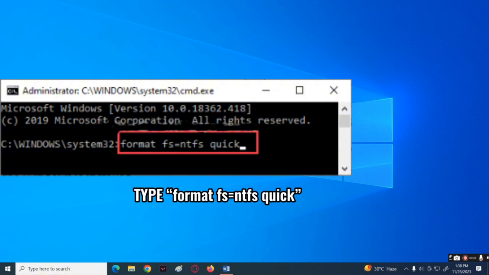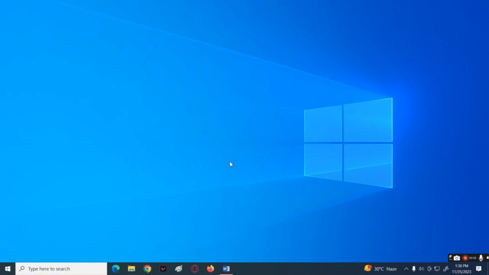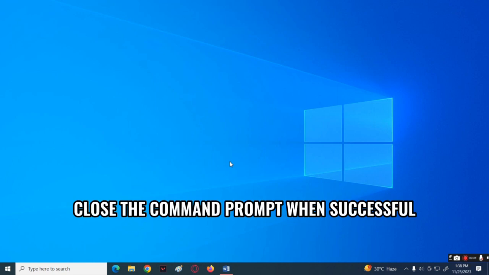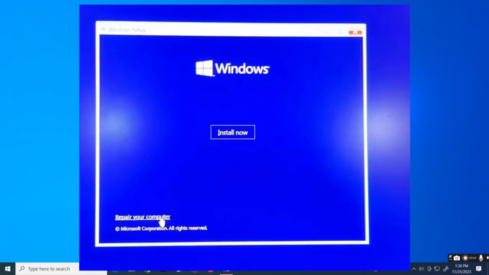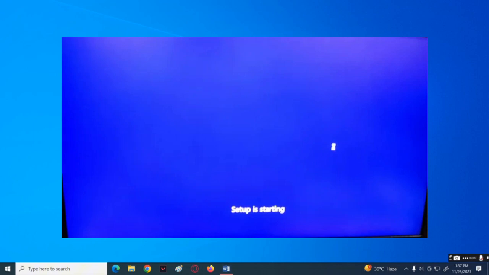Then wait for it to be completed. When it is successful, then you can close the command prompt and try again installing your Windows by going here. Then select Turn Off PC. Now turn on your computer and click the Install Now button. And your installation will start.